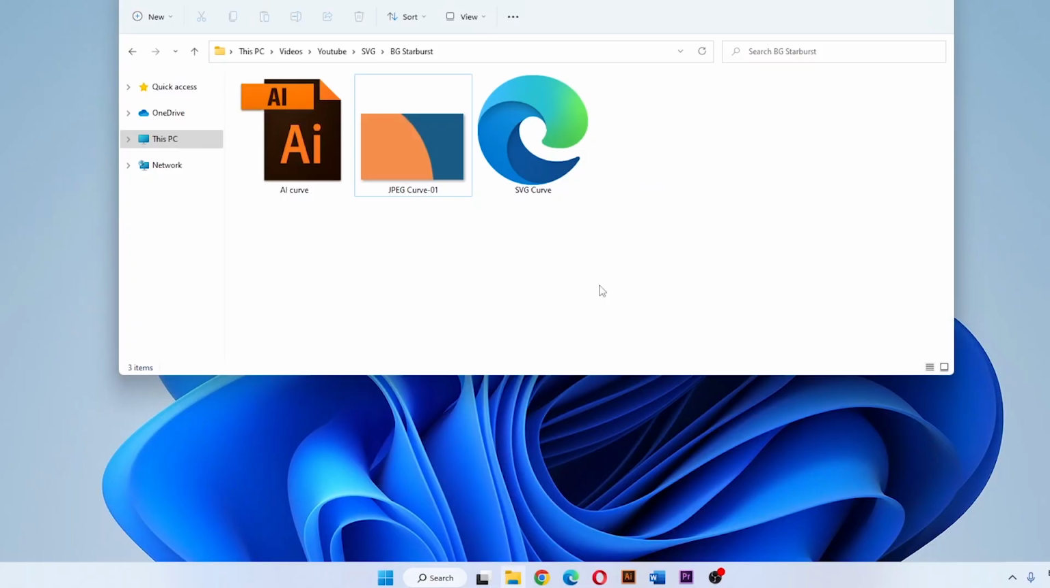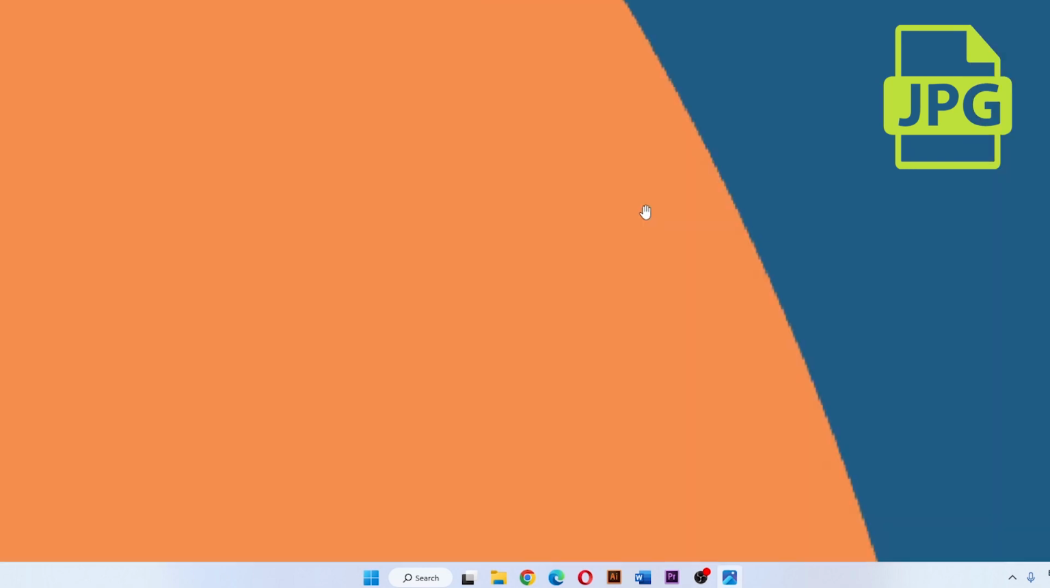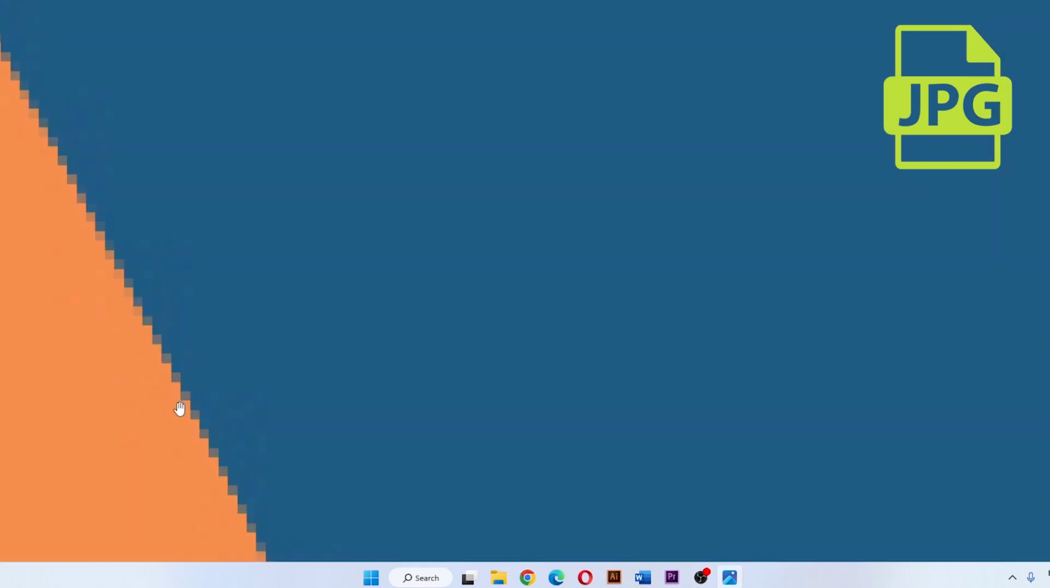First of all, though, showing you the massive difference between the two file formats. We've got the exact same image here that we've created, in this case in Illustrator. We've got a basic curve that we're going to use as a background image for our website that we're creating. Now, I don't know if you can see this on your screen. We don't have to go too far in before we see the line beginning to pixelate.